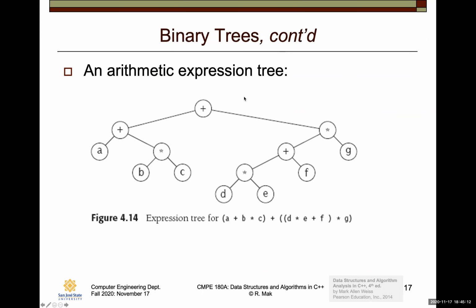You can see that each node has 0, 1, or 2 children. So here, B and C are leaf nodes. They each have 0 children. I don't see a node here with just 1 child, but you can see plus has 2 children, and multiply has 2 children. All right, so this is a binary tree, and this tree represents this expression.